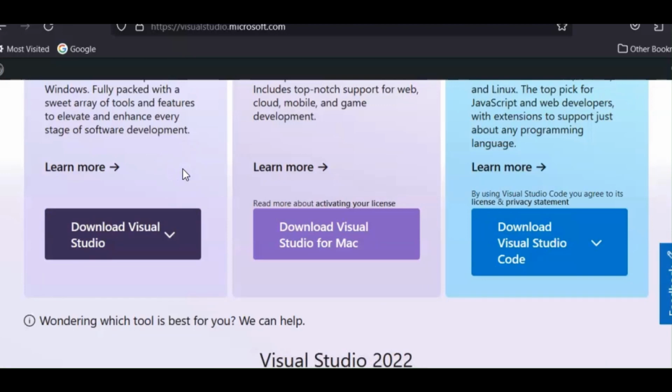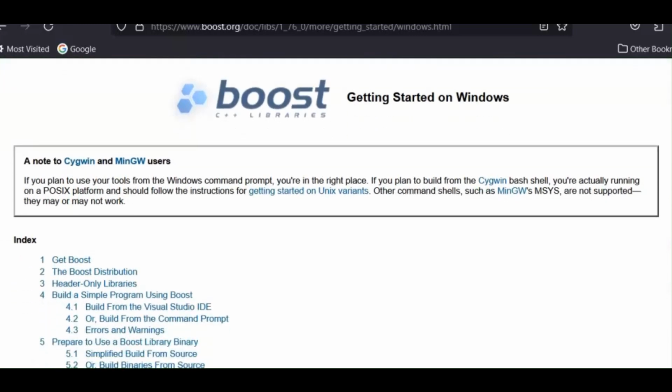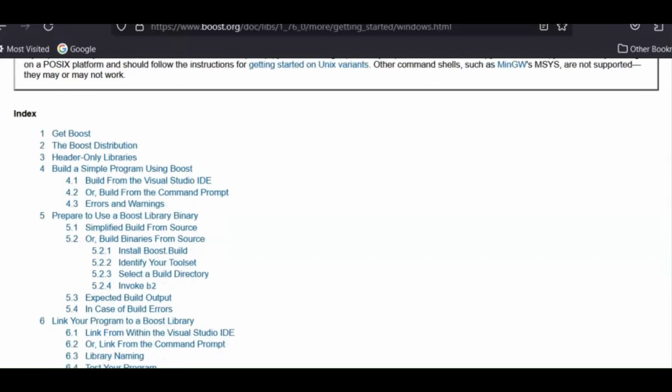The second thing you will need is the Boost library. You can download the Boost library from Boost's own website, boost.org. There are multiple versions available here. I recommend you go and try their latest version.